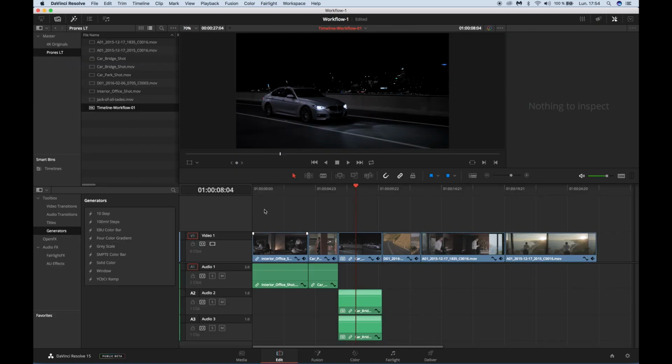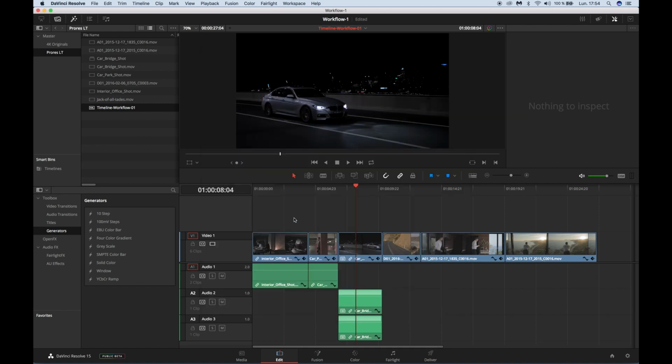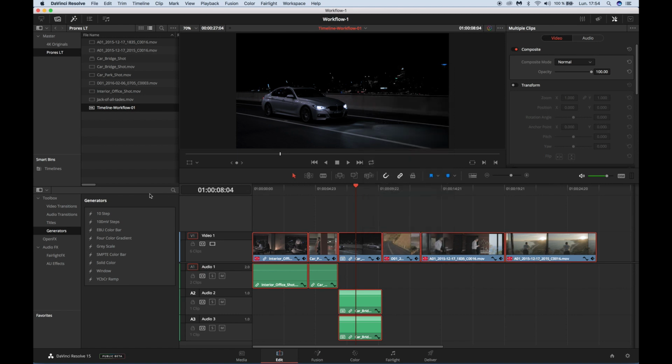Step number 6, reconforming from your compressed files to your 4K originals right inside my HD timeline. You see this is an HD project, HD timeline. So select all your files, then go to Control and check Conform Lock Enabled. Then go to your timeline. Here is my timeline, here it is, okay.